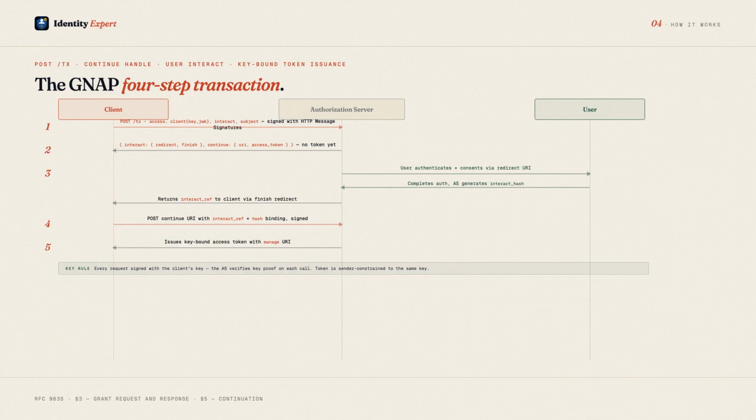GNAP works as a four-step stateful transaction. In Step 1, the client posts a grant request to the authorization server's transaction endpoint. The request carries four key objects: access, describing what tokens the client wants and exactly what rights they should carry; client, containing the client's public key and display metadata; interact, listing the interaction modes the client supports such as redirect, user code, or push; and optionally subject, specifying the identity claim formats the client wants in return. The entire request is signed with the client's key using HTTP message signatures.